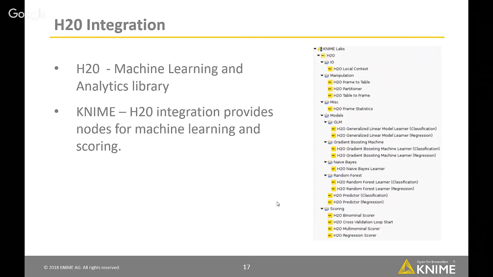The next integration I want to talk to you about is H2O integration, which allows you to do machine learning. It's one of the ways that you can provide machine learning. It has a very strong focus on providing fast, scalable implementations of algorithms such as boosted trees, random forest, linear models, and the output of these is an H2O frame. It's a lot of nodes. Maybe you may not be able to see all of these, but I can show them during the demo. These are on the KNIME Labs.